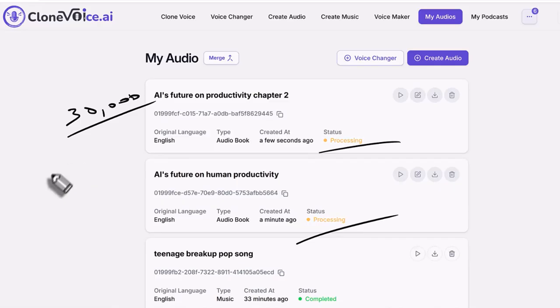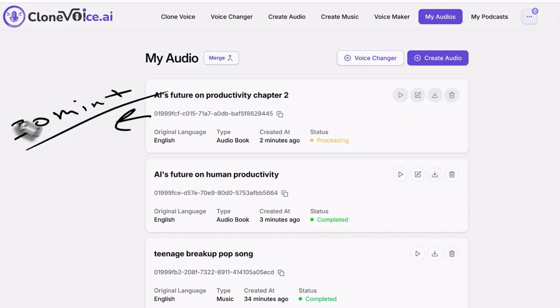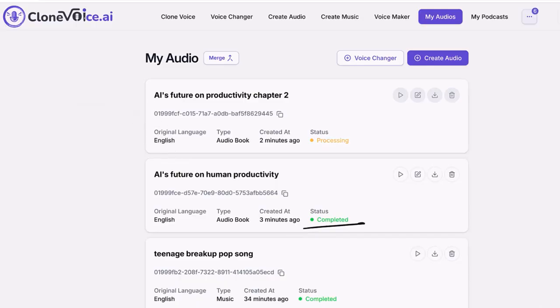So audiobooks by default, just because of the length of the audio and AI algorithms requiring a lot of processing power, take a lot longer than any other type of audio generation in clonevoice.ai. In other words, for audiobooks, just give them up to 30 minutes plus to generate. Just be patient and come back to it later. All right, is that clear? So for example, this one gets generated because it's only a smaller length, but a longer length will take up to 30 minutes or more. Just be patient and move on to other projects.